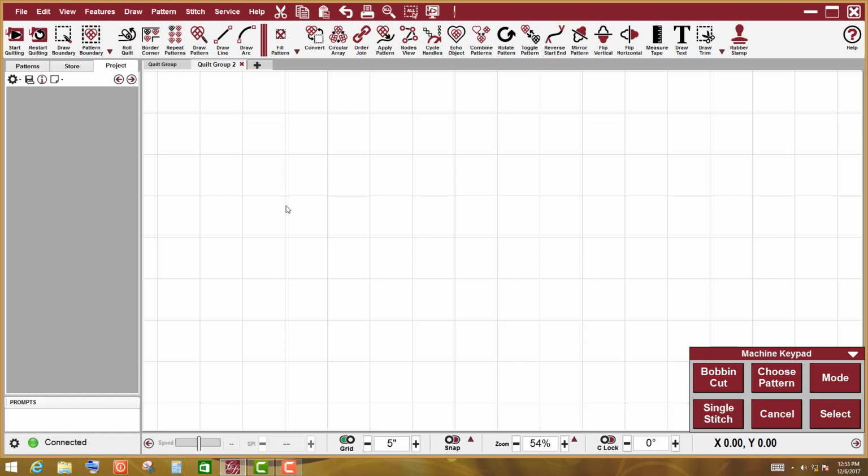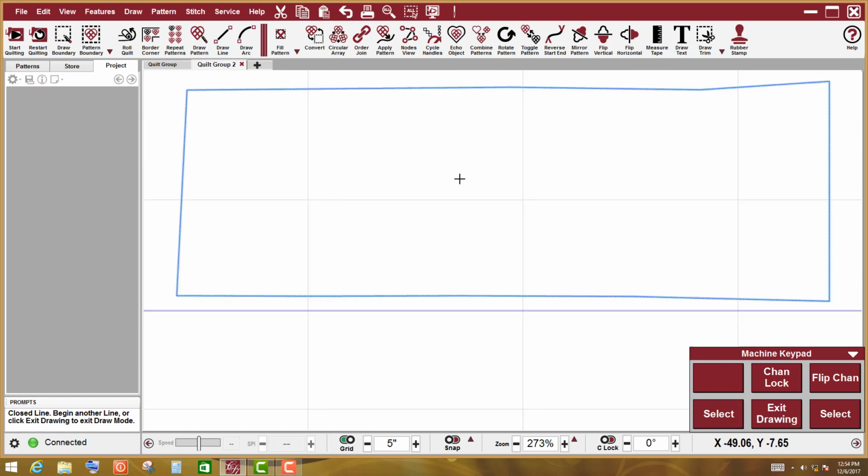So hang on just a second. Let me go draw my boundary. You can see that I clicked out my boundary. It's just a rough little mock-up of where I want that name to be because I want to be sure that it's positioned correctly. Notice that I still have a crosshair on the computer screen because I am still in boundary, draw boundary. And you can tell that also by the prompt box on the lower left of the screen and by the keypad window.